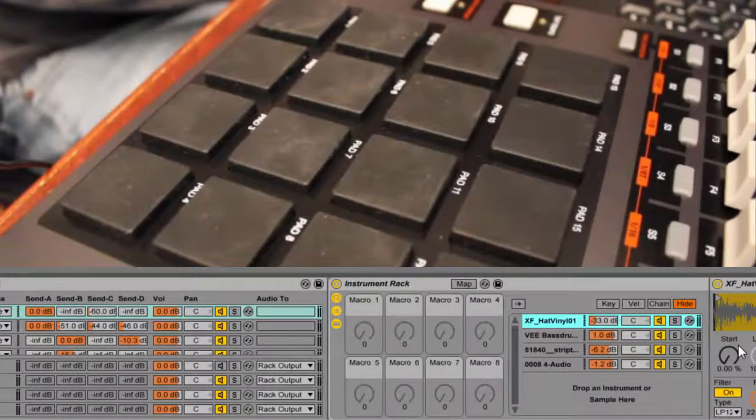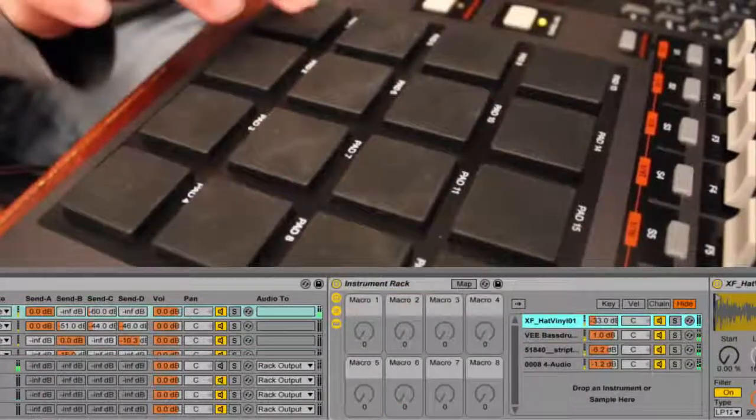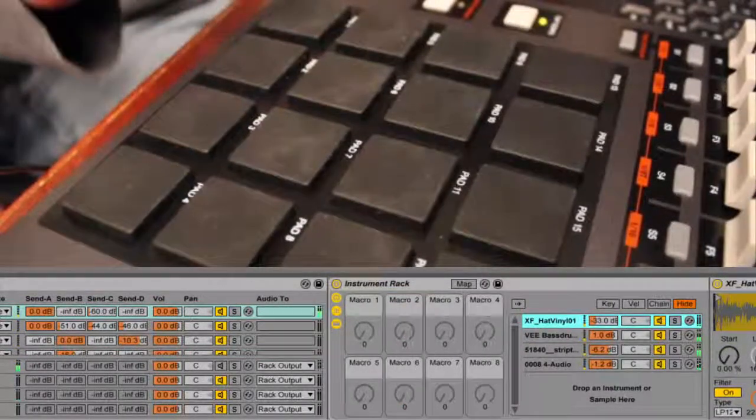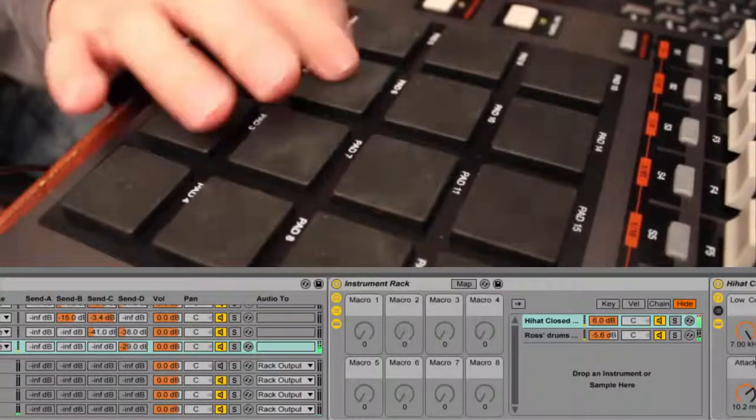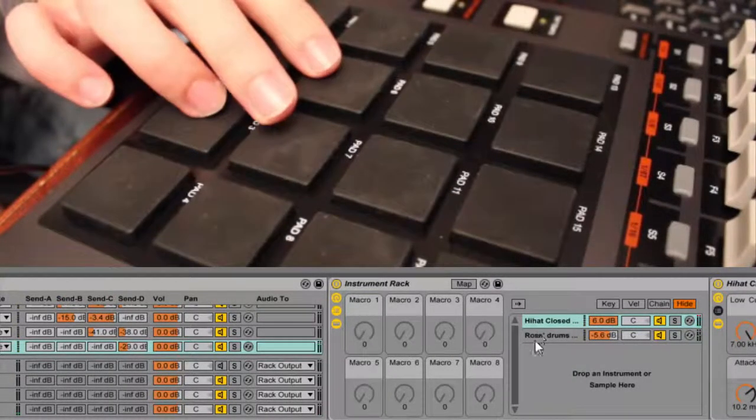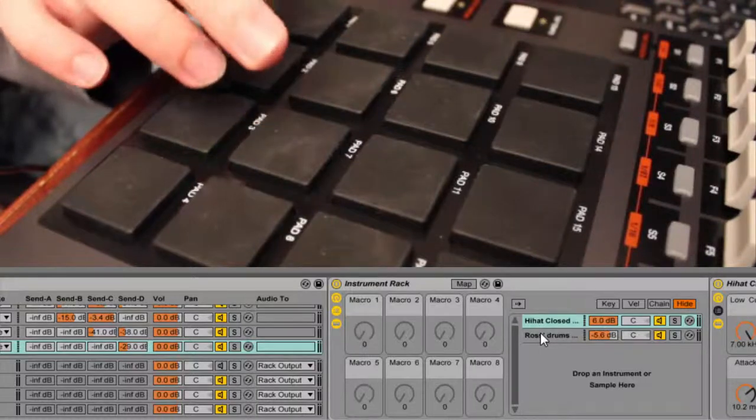So hold it down. It's gonna snap shut, but if you let go, boom, boom, boom. Hi-hat, this is an 808 mixed with some other thing. And these two sounds mixed together.